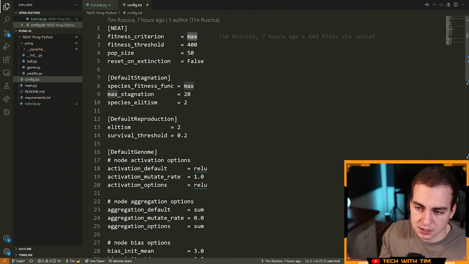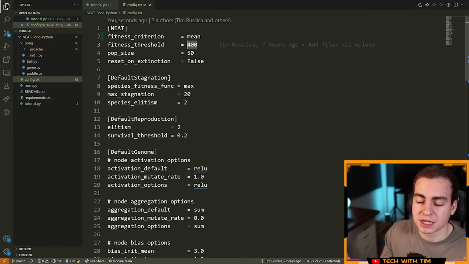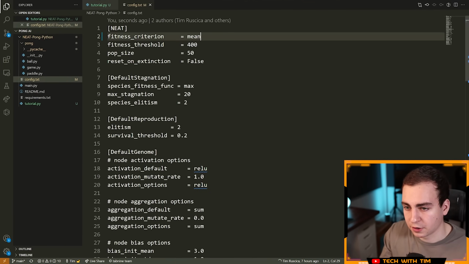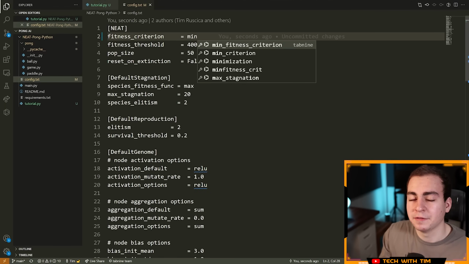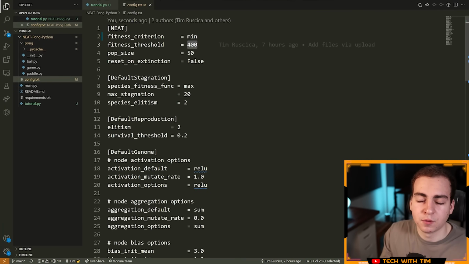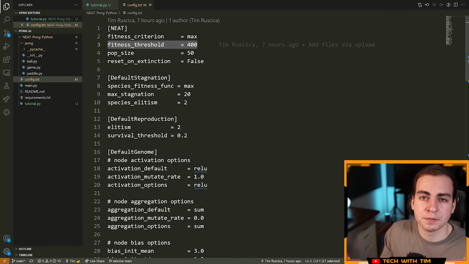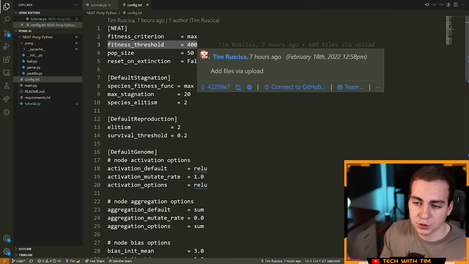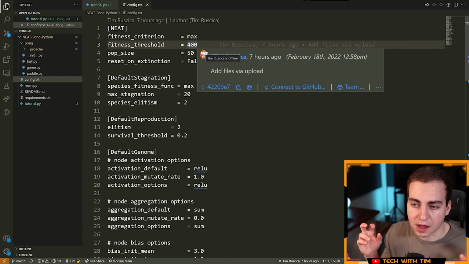That's what max means. Now, if I make this mean, that means once I have all of my genomes having an average fitness of 400, I'm going to stop. And if I make this min, that means once the minimum of any genome that I have has a fitness of 400, then I stop. So I want this to be max. Again, once I find a single genome having a fitness at or above 400, we stop the algorithm, and then we would return that genome, and that would be our kind of AI, right?